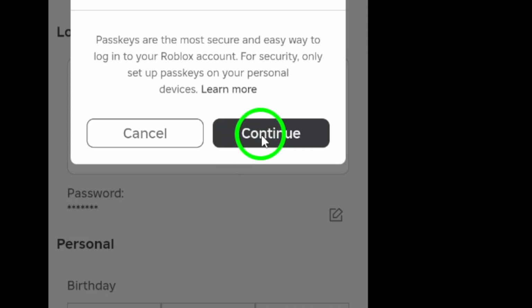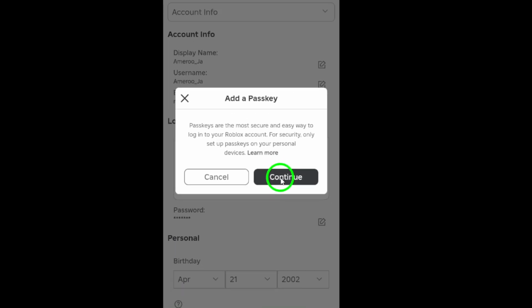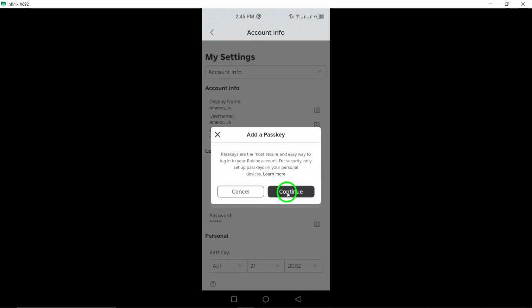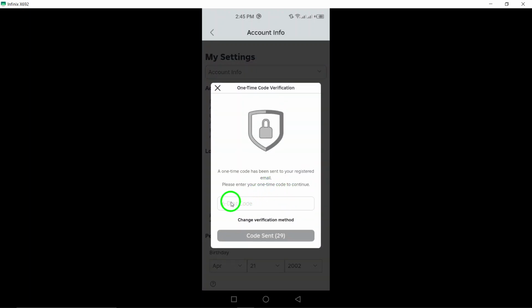To change a passkey, you'll first need to remove the old one. Find the passkey you want to delete and tap the trash can icon next to it. Keep in mind, you may need to verify your identity by entering your password or using a one-time code that will be sent to your email. This step is crucial for keeping your account secure.